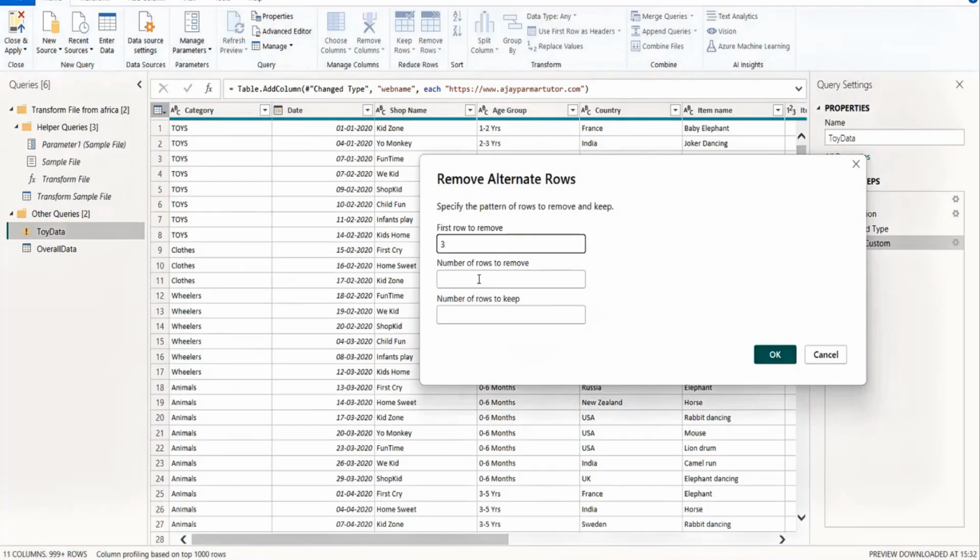Okay, I want to remove the third row, and then after the third row, how many rows further you want to remove? Let's say just 1. Well, then that means only the third. So after third, let's say I want to remove 2 rows, which means this and this. I want to remove 2 rows, right? And then after removing, how many further rows do you want to keep?